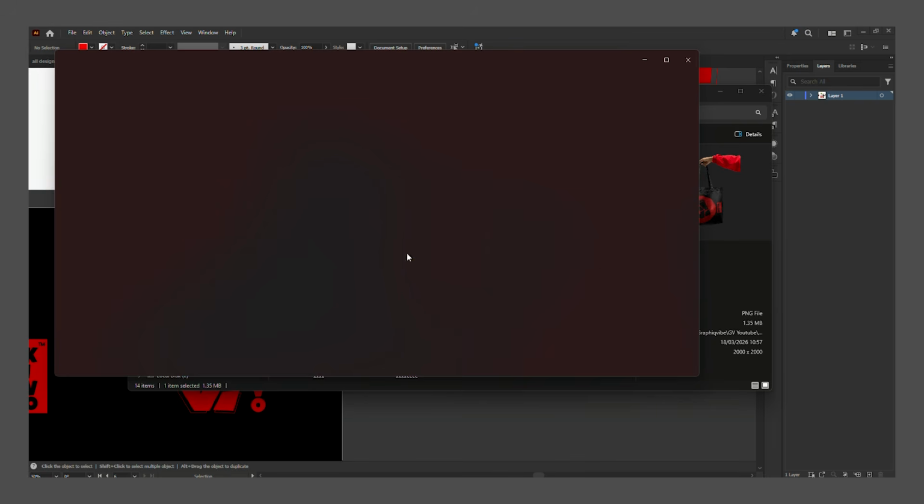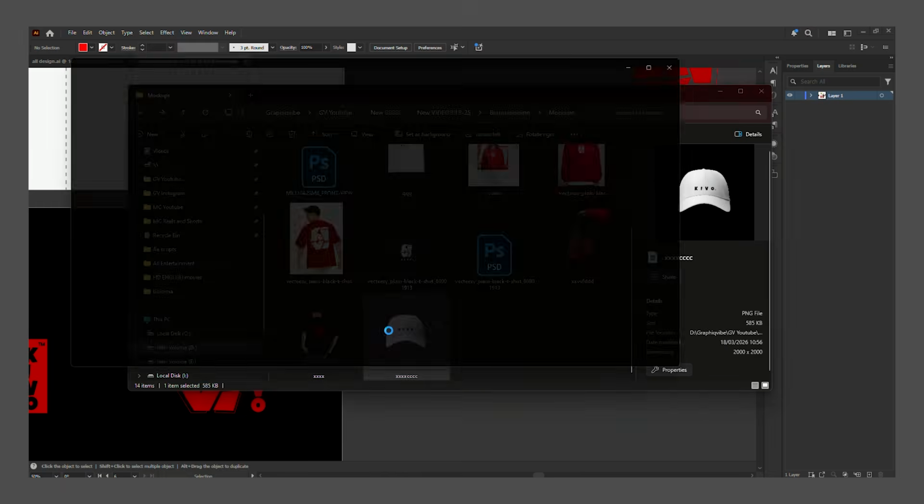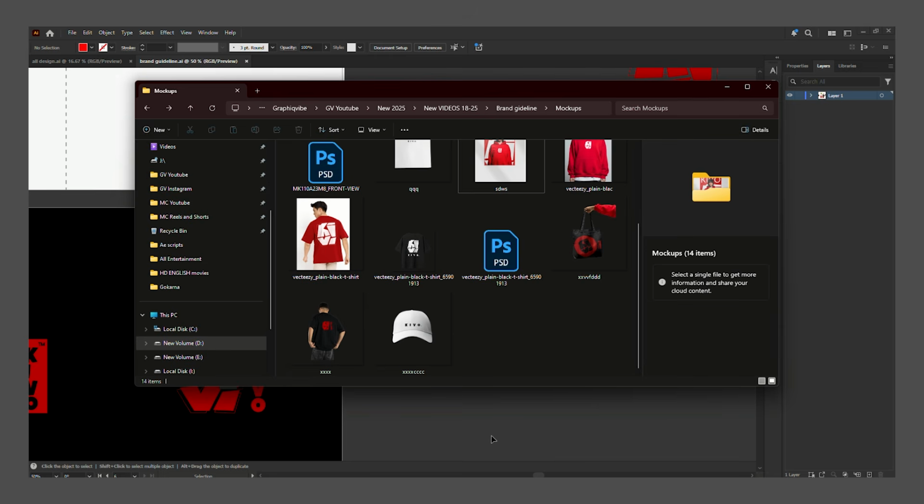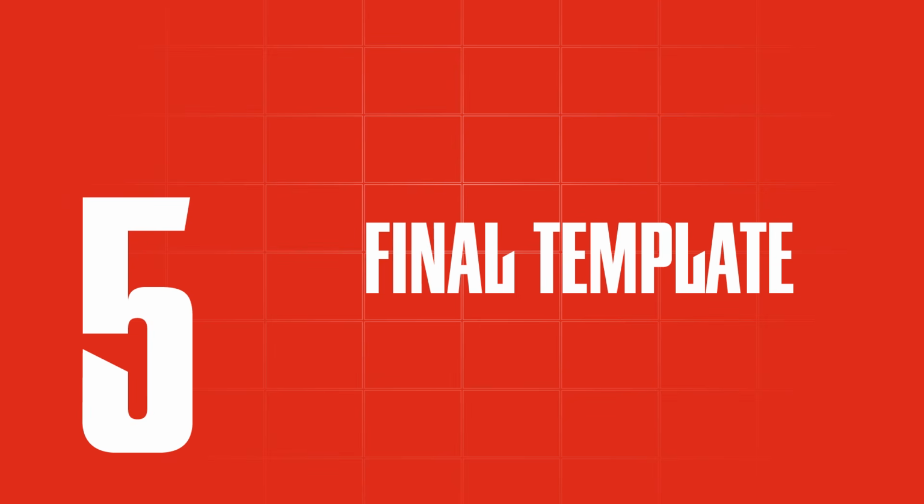One with the tote bag, one with the back side of the t-shirt, and the other one with the cap. I've just added the logo title. One more with the hoodie. So these are the mockups. We're gonna use them in the next steps.